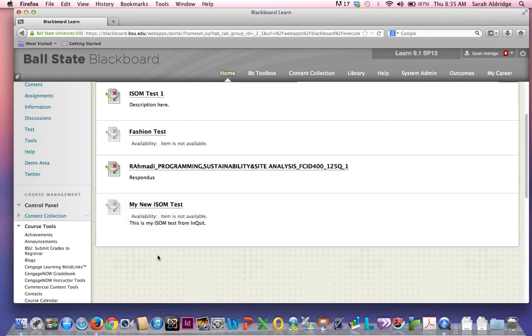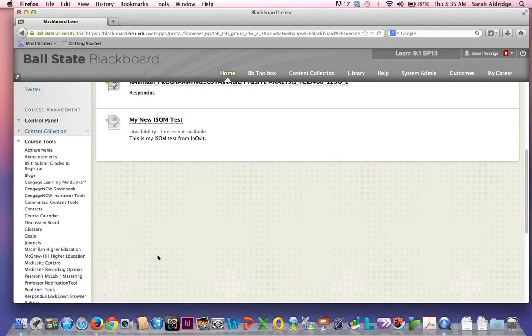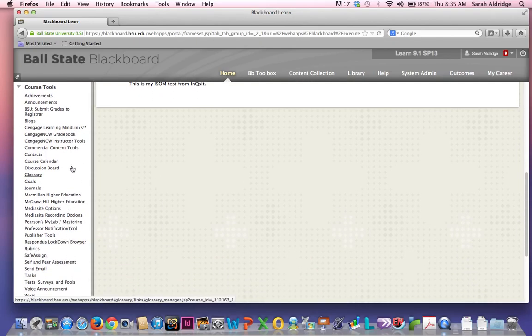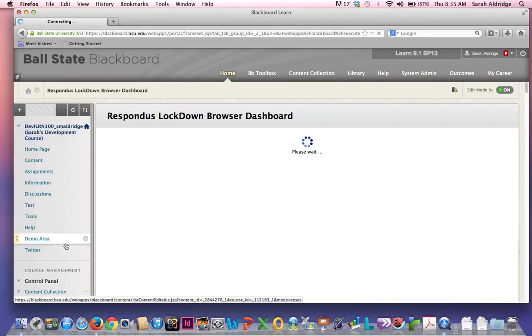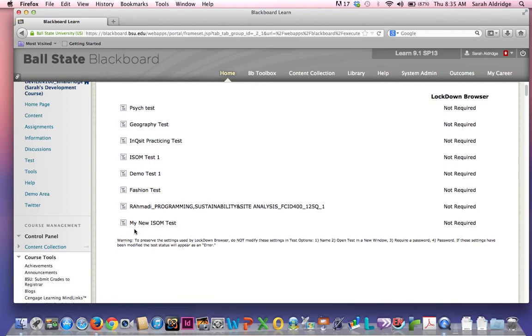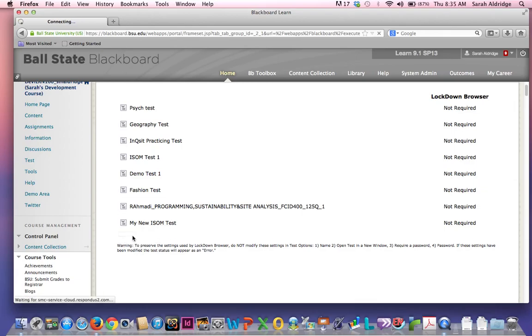If I want them to take it in the lab, I'll want to turn on Respondus Lockdown Browser. This means that they can only take it in the lab. To do this, I go back to this tool menu I had before, and I'll click on Respondus Lockdown Browser. And here I see all the tests that I have. The one I just made is called My New ISOM Test, and right now, Lockdown Browser is not required. If I want to turn that on, I click this little arrow with the lines, this button right here, and I modify the settings.